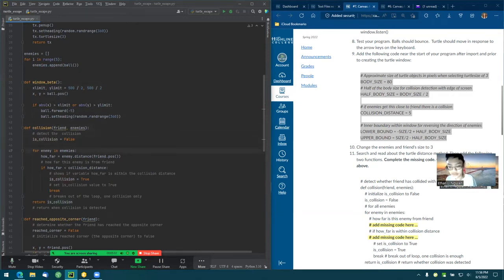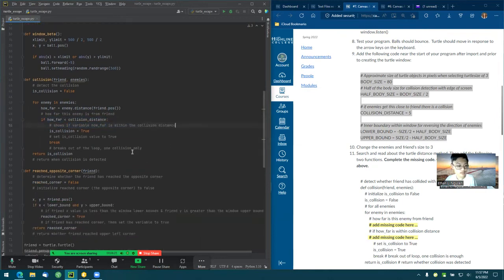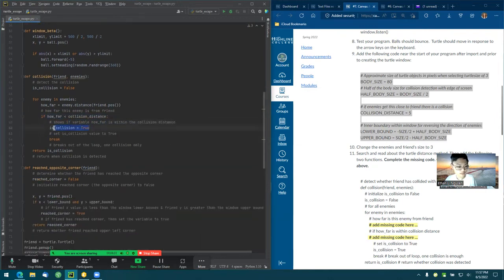After you define the friends or enemies, you have to detect the collision between the friends and enemies. In this case, it's false. But then for the enemy in the enemies, you have to actually find how far the distance is from the friend position, making it how far the enemy is from the friend. And then here's the part where you have to add the missing code, which I already have here. If how far is less than the collision distance, it shows the variable is within the collision distance, and then set that collision to true, and then break out of the loop that it's already in.